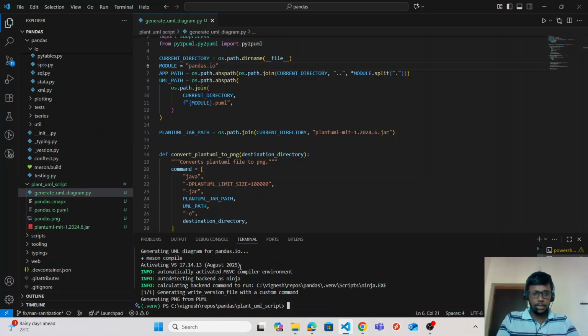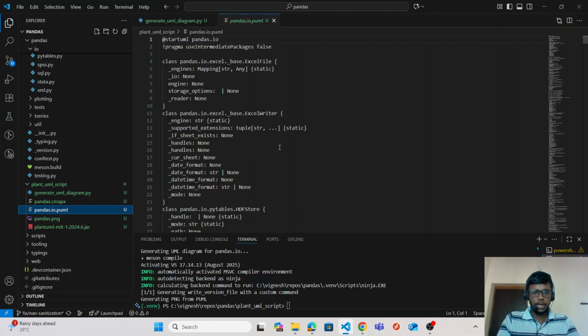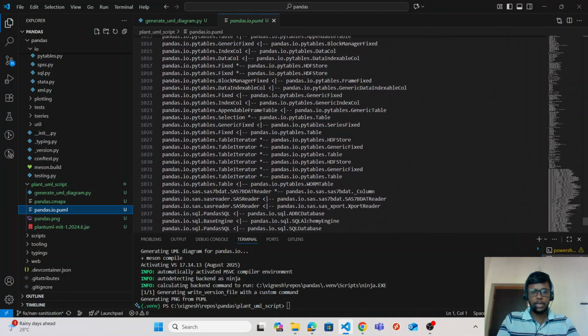When I triggered the conversion, it generated 3 files. So what are these files? The PUML file is the actual PUML code that is programmatically generated from our code base. You can see the classes defined at the top and the interconnections between the classes at the bottom.